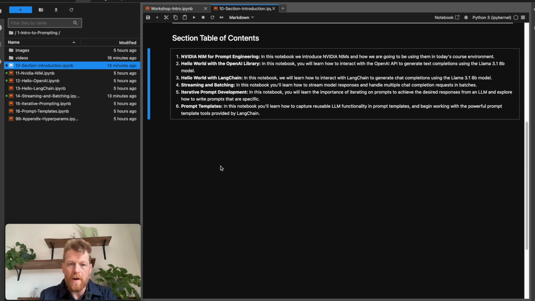In Notebook 2, Hello World with the OpenAI library, we're going to learn how to interact directly with the OpenAI API using a Python library called OpenAI to generate text completions using our local Llama 3.1 API model. This will be the first time you actually get to send a prompt and see a response from the LLM we have running in the interactive environment.